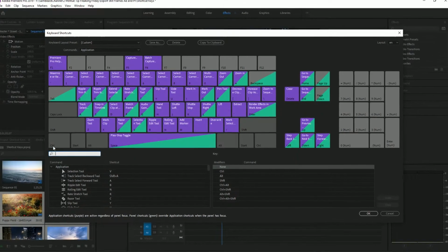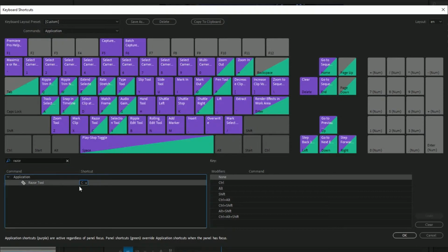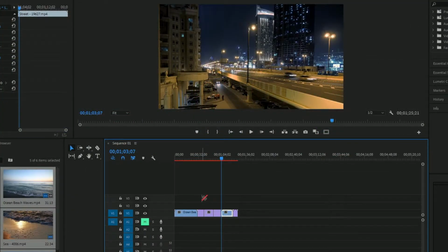To edit them, all we have to do, let's say we wanted to change the razor key from the C key to the F2 key. We go down here in the search box and type in razor. It's going to bring up the razor tool. Click right here where it says C. We're going to delete that, click there again, and hit F2, and it changes it to F2. Go over here and hit OK. Let's go to the V, and then let's go to F2, and it changes over to the razor tool.